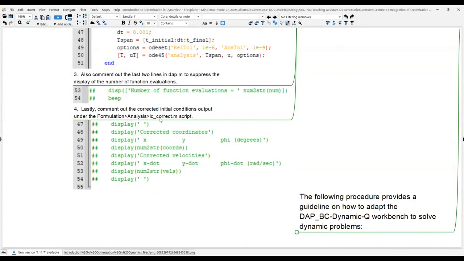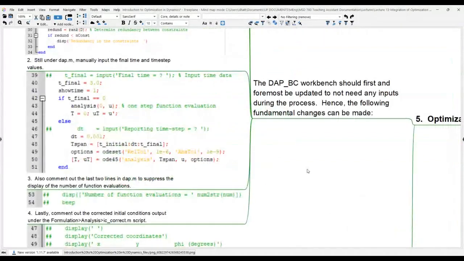So this is found under the formulation analysis iccorrect.m script. So if I just go to the Octave file, you'll see in the main folder there's formulation, so you can just expand that. Then you can go to analysis and you'll see iccorrect is over here, and those are your last 2 lines. So these last few lines are the ones that you want to comment out, from display up to the last display as well.